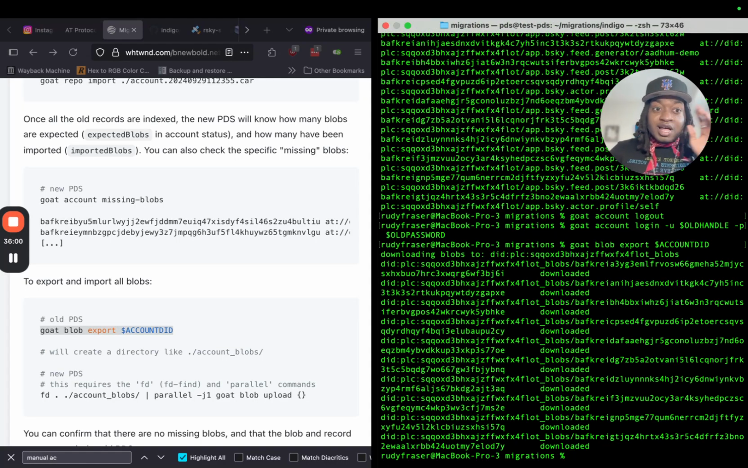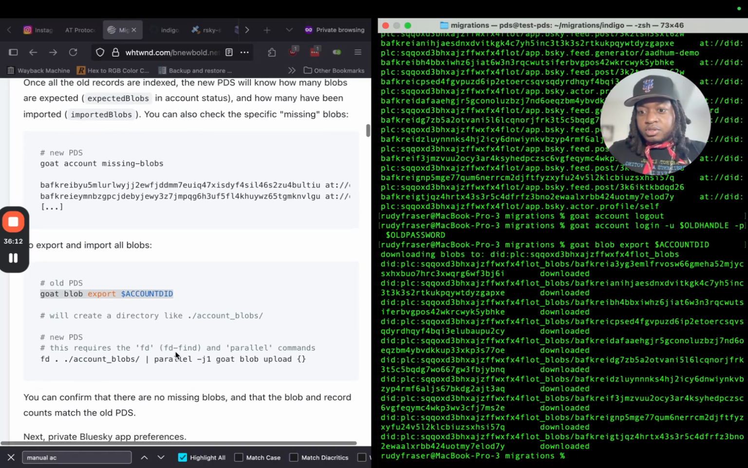Now, if you have a lot of images, like tens of thousands of posts, that's a lot to download. Everything is going to take a little bit longer. Stuff might time out, and you might encounter other issues. But if you have a smaller account, it's much more straightforward.